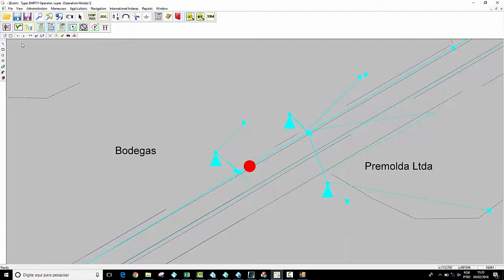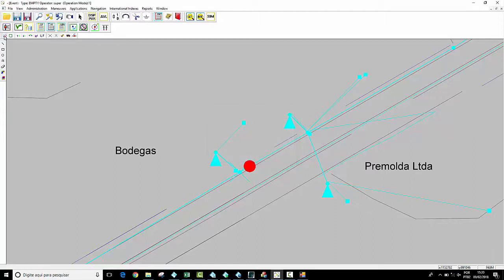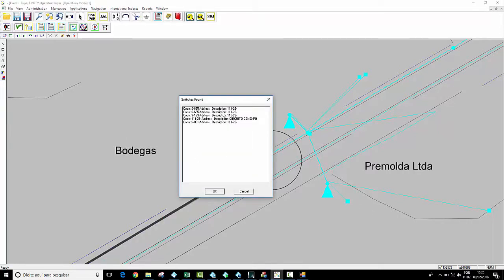And finally, we will demonstrate a list of protection devices upstream from a certain point. By selecting this functionality and the point, the system returns a list that, when we click on each element, we are taken to it in the map.